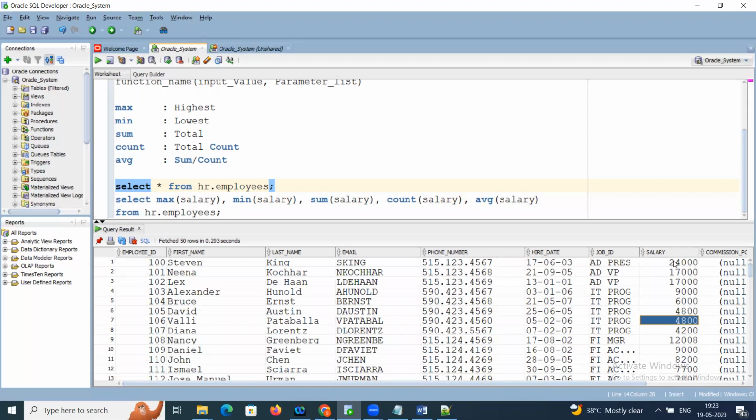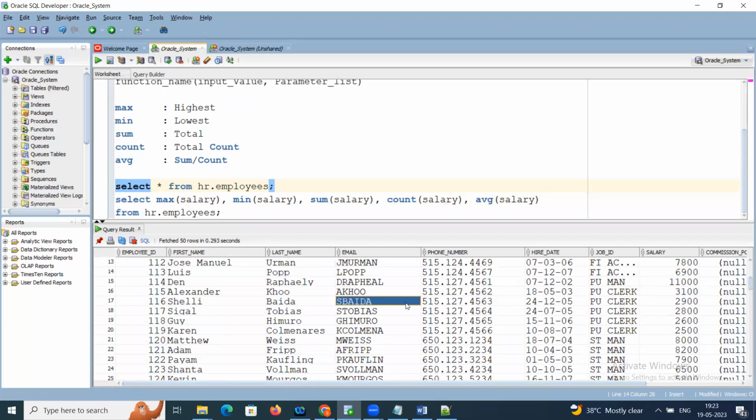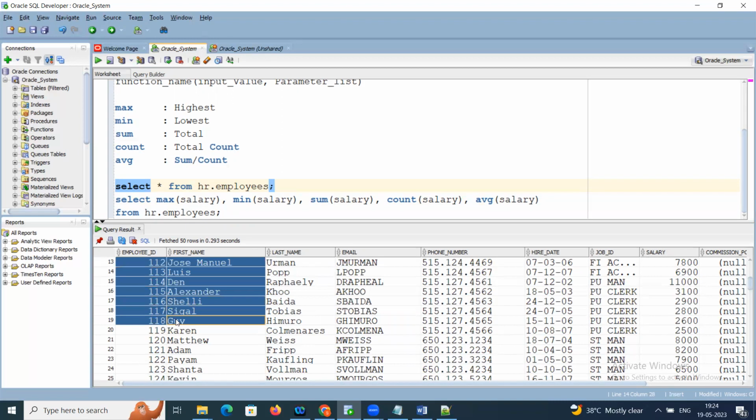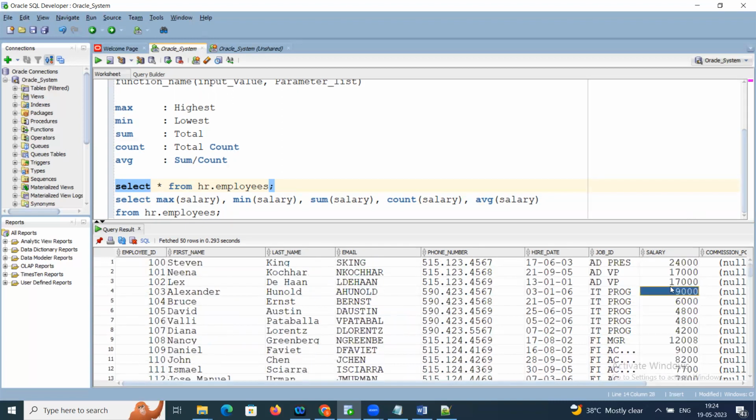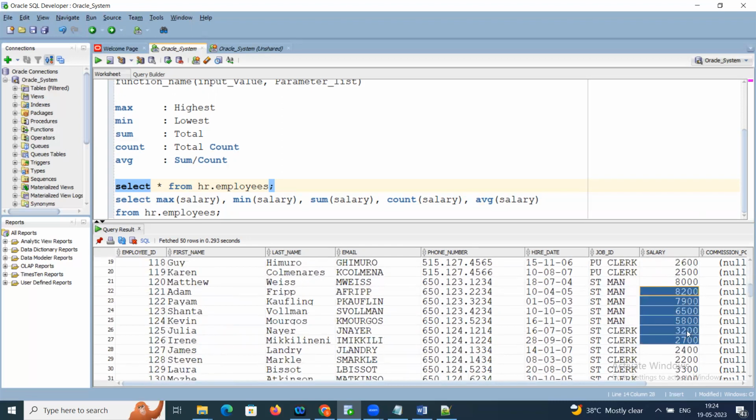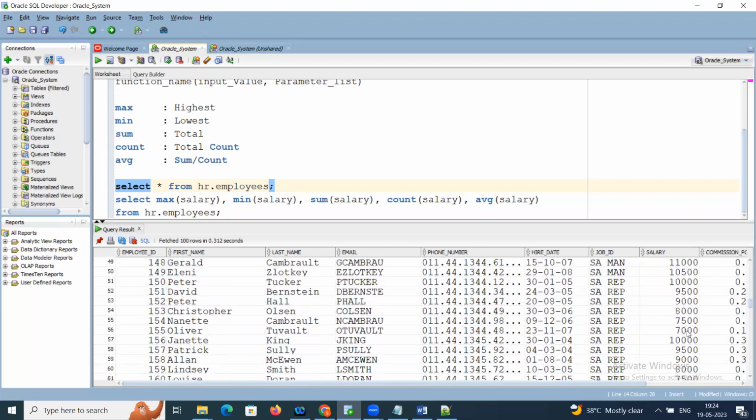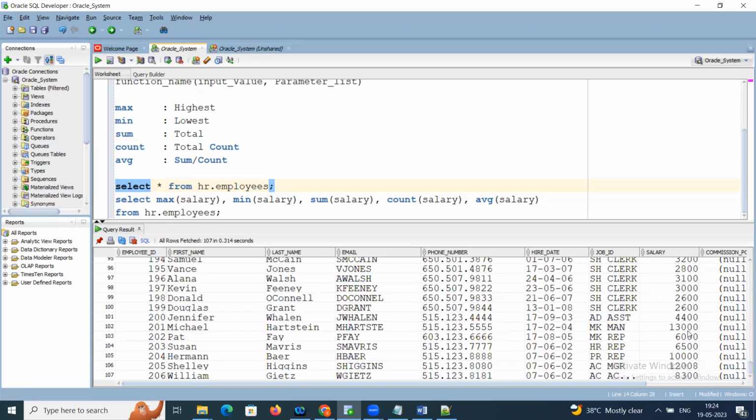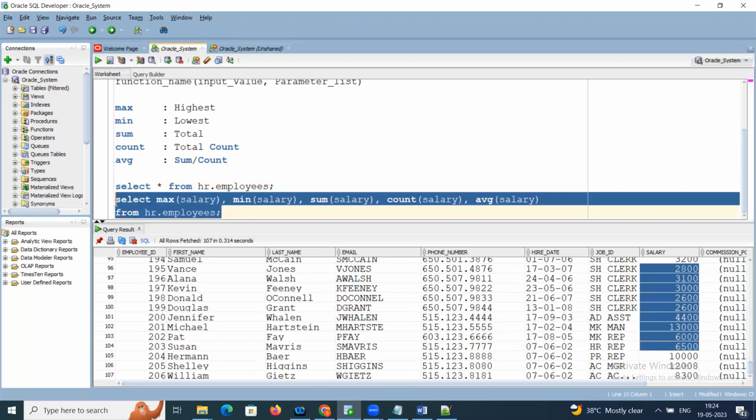So here 107 employees are there. If you do right click, count rows, 107 rows. So out of these 107 rows with 107 employees, this is the employees table. So employees' information is there. All are getting salary. What is the highest? That it will display. What is the lowest? That it will display. What is the average? What is the sum of all these values? How many are getting salary? All those things it will display. So we can see this.